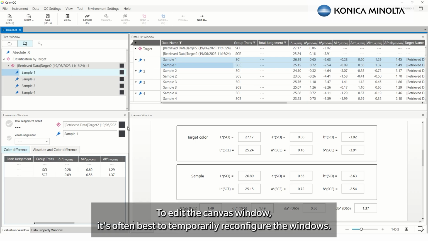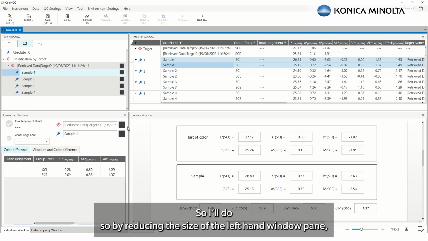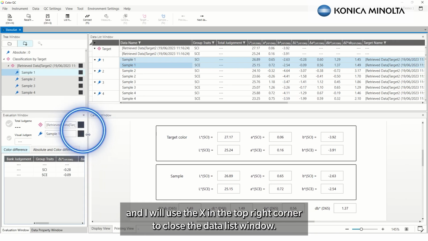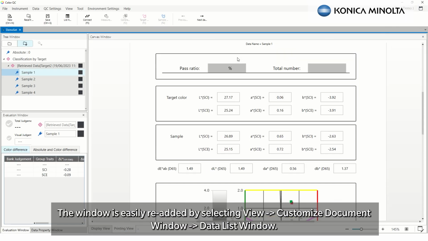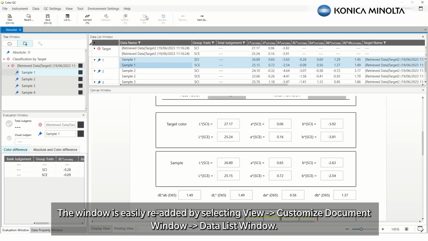To edit the canvas window, it's often best to temporarily reconfigure the windows. So I will do so by reducing the size of the left-hand window pane, and I will use the X in the top right corner to close the data list window. The window is easily re-added by selecting View, Customise Document Window, Data List Window.